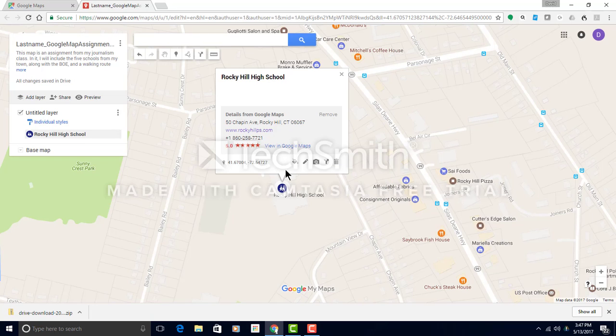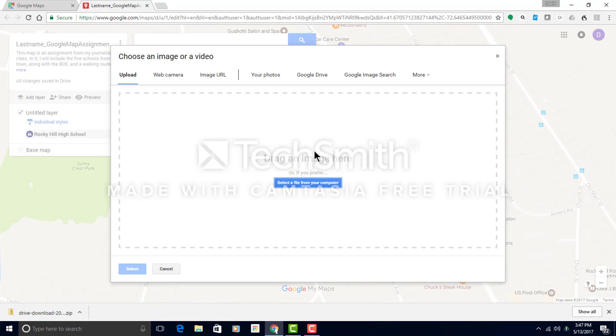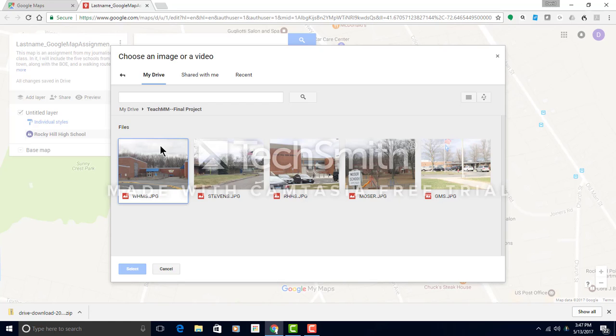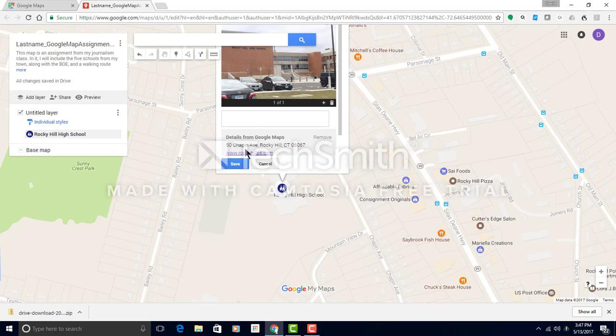Next thing we want to do is go get a photo. You should have your photos all set in your Google Drive. I'm going to go to my folder, and in the folder I'm going to find the high school, which is right here. I'm going to click on it, and it's going to add it to the dialog box. I'd like you to put a description in here, something newsworthy.